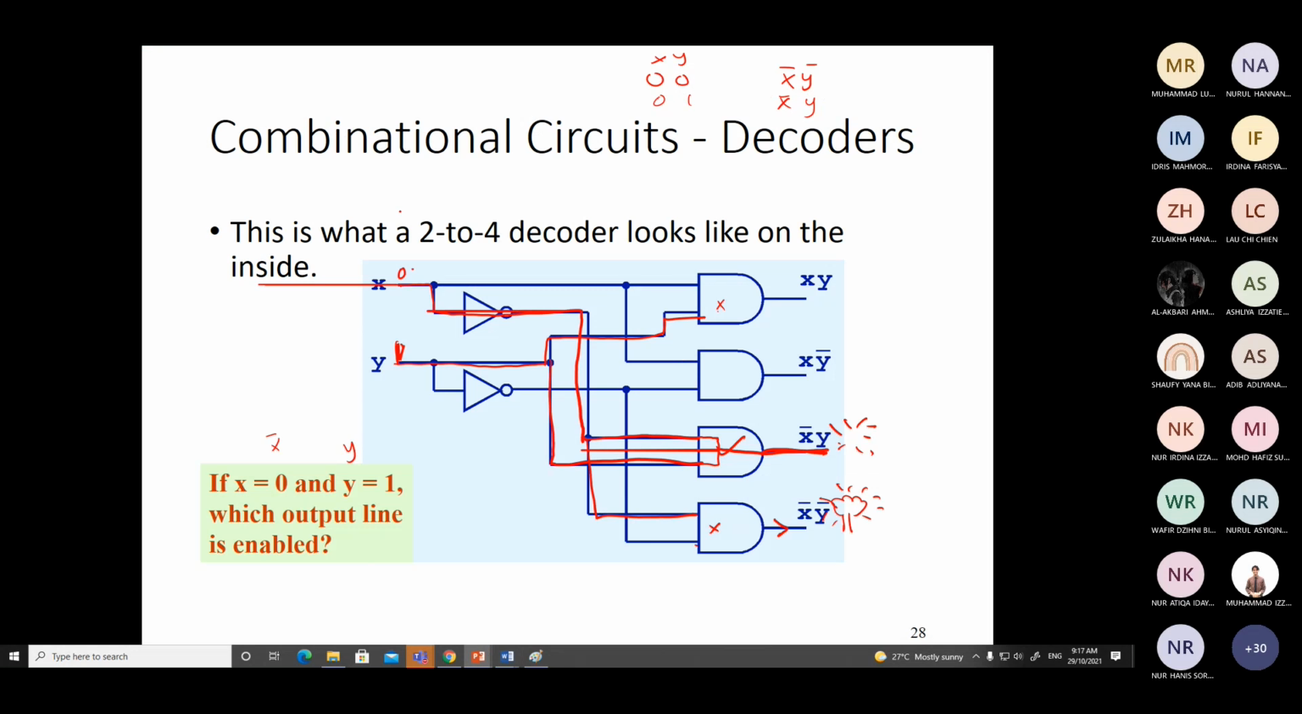So here, let's say the inputs are X and Y. Only 2 inputs, right? So the outputs are 2 to the power of 2, which gives you 4. That's why the name of the decoder would be a 2 to 4 decoder.